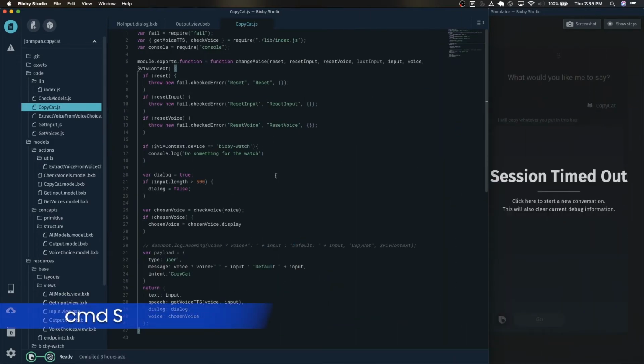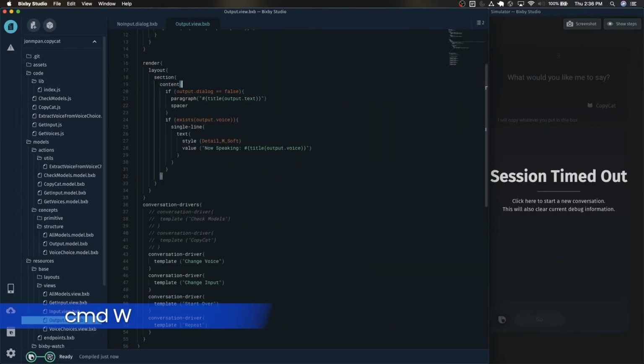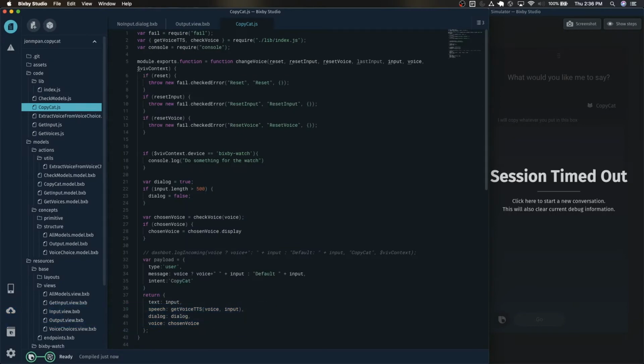Let's rapid fire through a few commonly known shortcuts. Command S saves your currently open file, useful if you turned off autosave. Command Option S saves all the files and all your open tabs. Command F finds the text in your currently open file. And this way you can just press enter to go through. Command W closes the current tab. And I'm going to open back up my JS file with Command P.